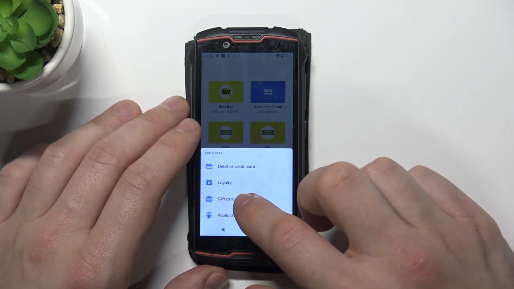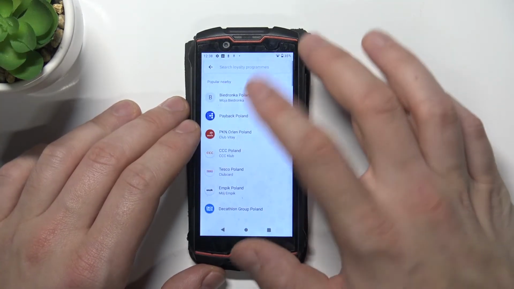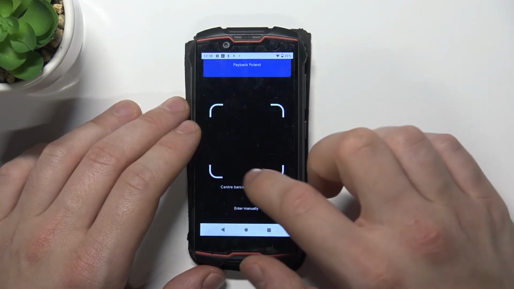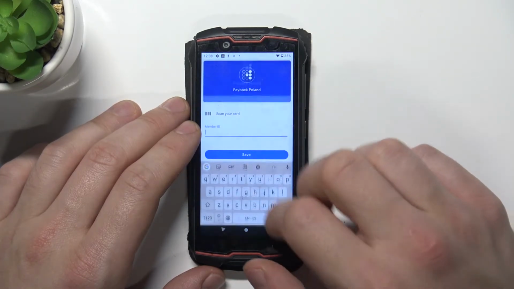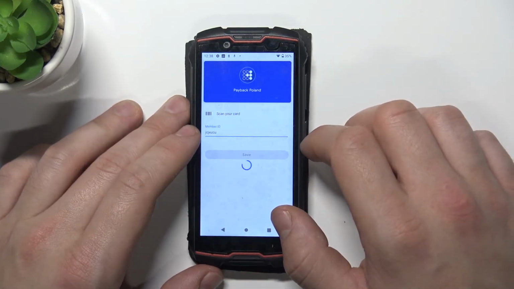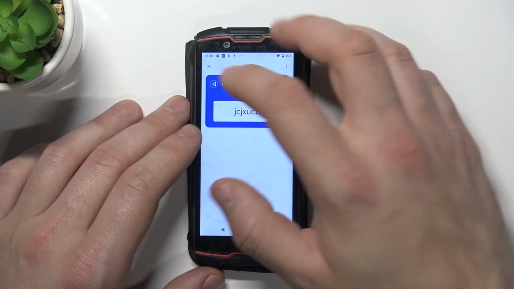and focus on loyalty, gift card and public transport. Enter loyalty and select your loyalty card, for example, Payback Poland. Now you can scan your card or enter details manually. Tap Save. And it's done.